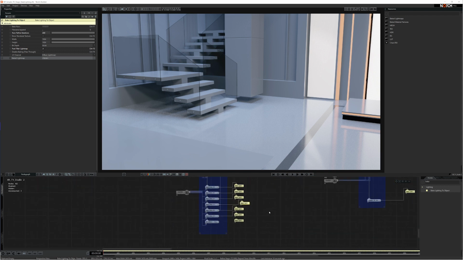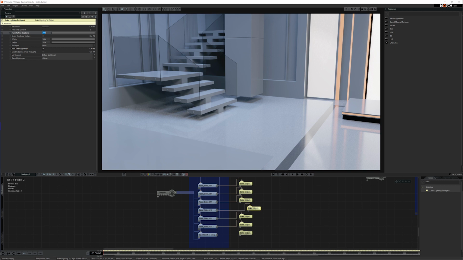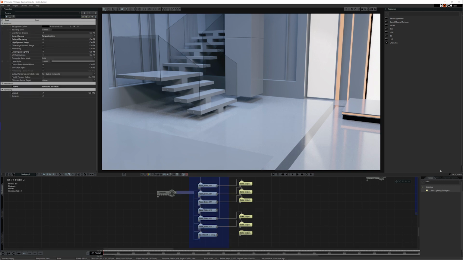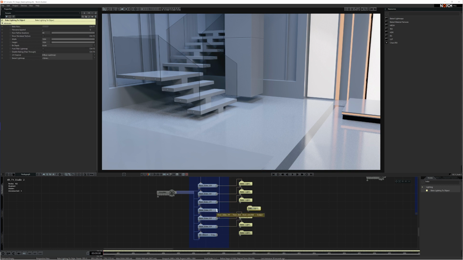I'm going to set it up to 50 light map iterations. Actually, I'll bring in a brand new bake lighting to object node and set it up from scratch so we can see the whole process. So I'm going to connect it up with all the default settings, and I'm just going to bake it to test it, see what it looks like. So it's now been baked with 50 refinement passes and nothing else enabled, just with a 1K texture.